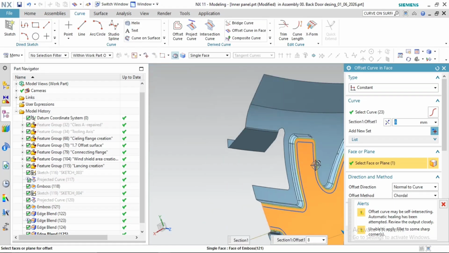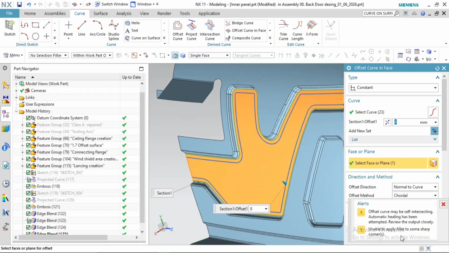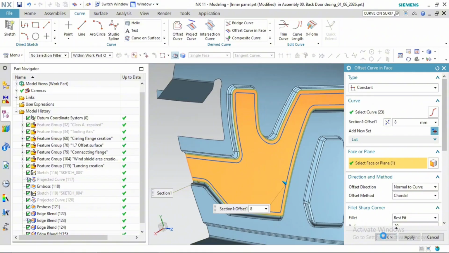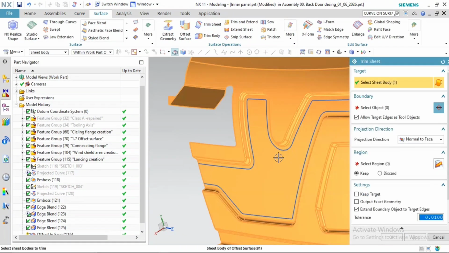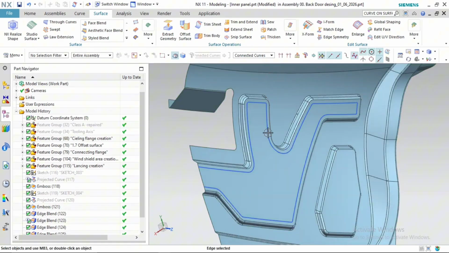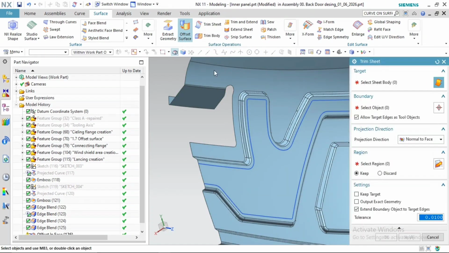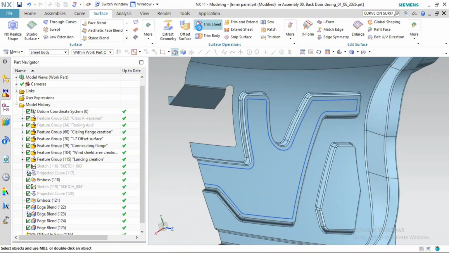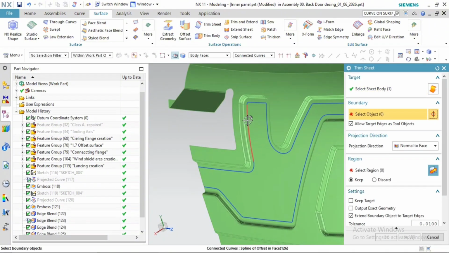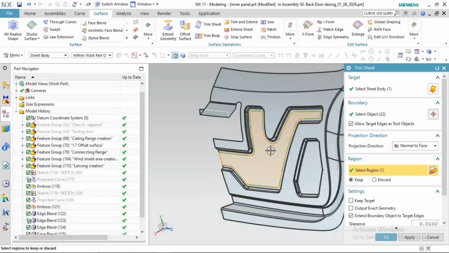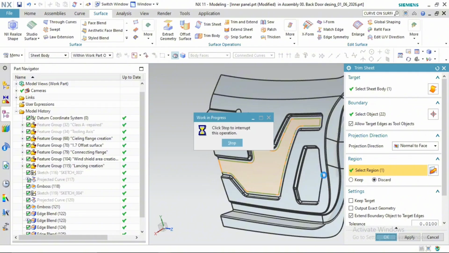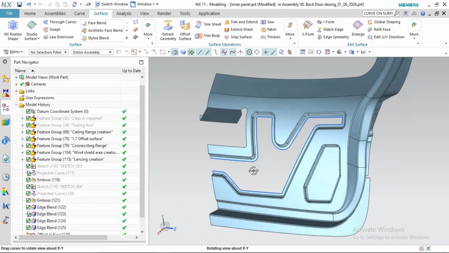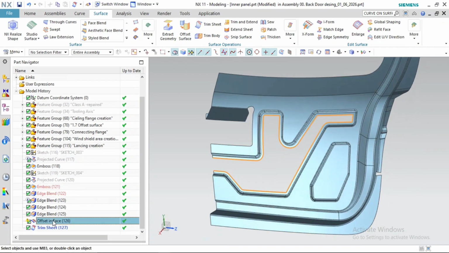Okay, 8 mm is fine. Click on OK, and then go to surface, trim sheet. Select this sheet and select the connected cross. I want to discard that region, the orange region. Click on OK. After that you can hide the sketch.